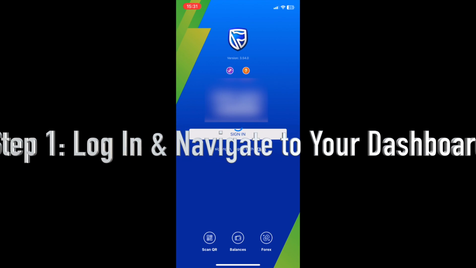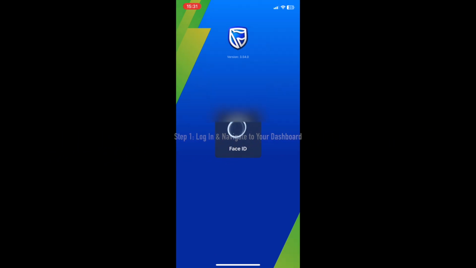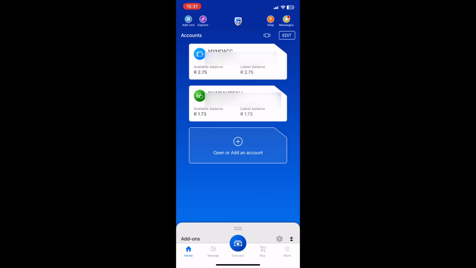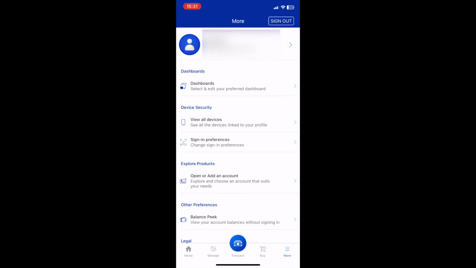Step 1. Log in and navigate to your dashboard. Open the Standard Bank app and log in using your credentials. Tap More at the bottom right-hand corner. Select Dashboard from the menu.